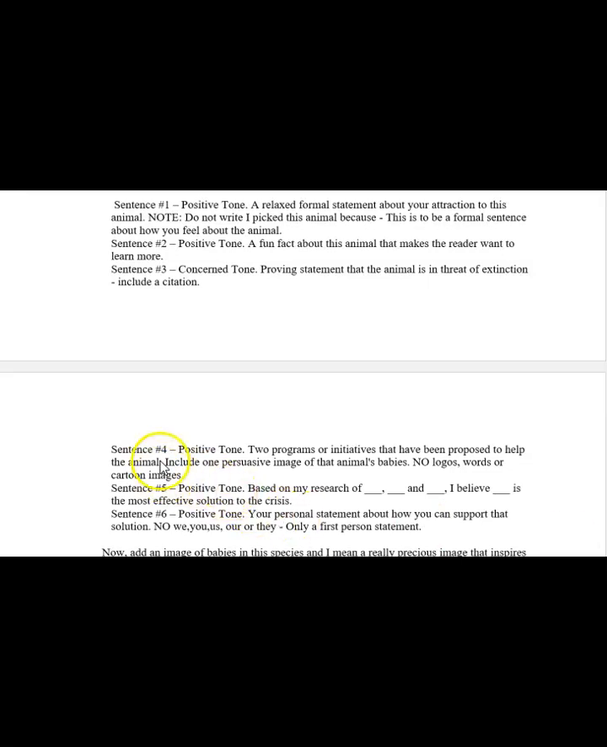What's next? Sentence number 4. Now we have a positive tone. Two programs or initiatives that have been proposed to help the animal. Include one persuasive image of that animal's babies. No logos, words, or cartoon images. Now, why do we want babies? Because if I want to inspire somebody to save a species, don't you think it's kind of compelling and persuasive to include a picture of one of their babies? I think so too, for this essay.